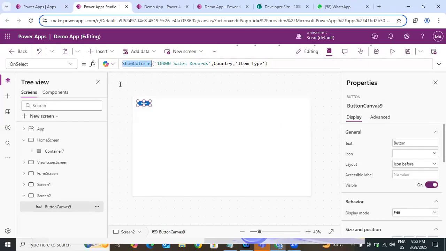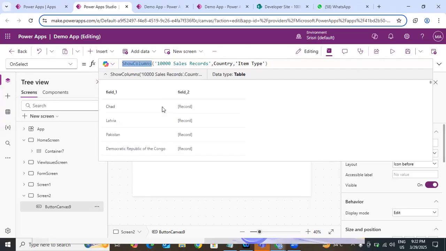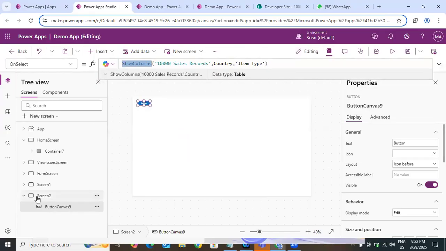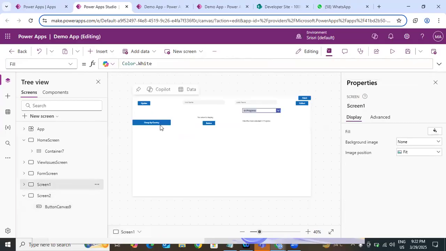Now, if you see here, ShowColumns has taken only these two columns, right? The remaining it has simply ignored. So this is how it will decrease the load of the application. But the drawback is that it is non-delegable, even GroupBy and Ungroup are also non-delegable functions. That means it will consider only the first 500 records and exclude the remaining records.